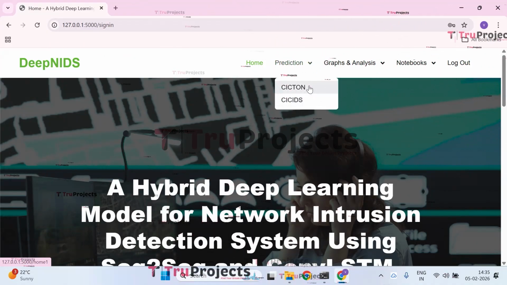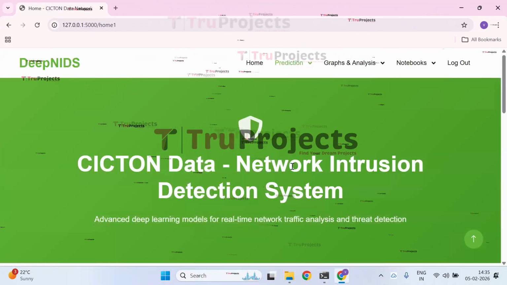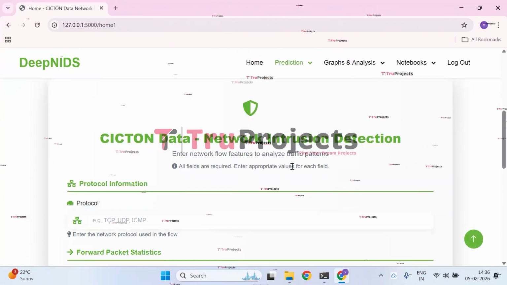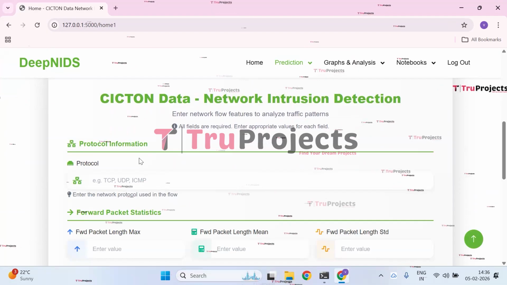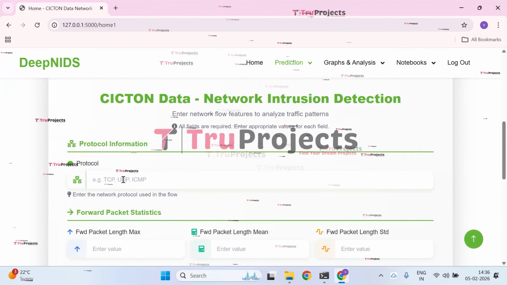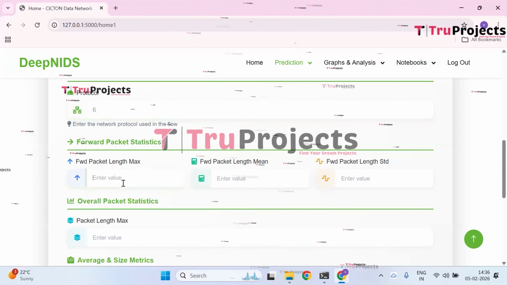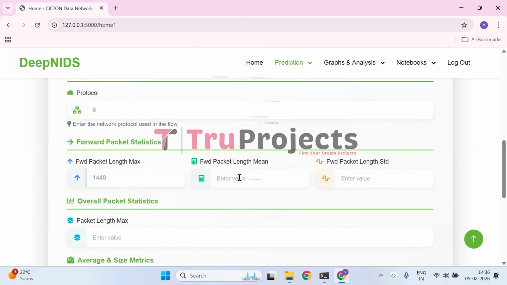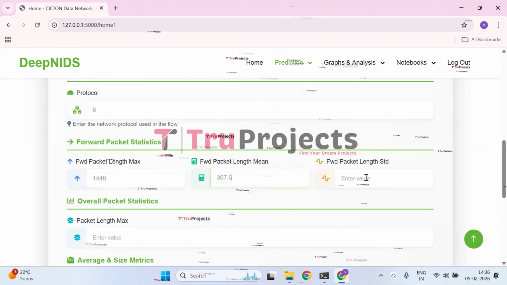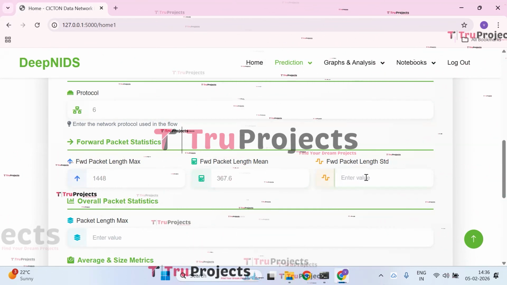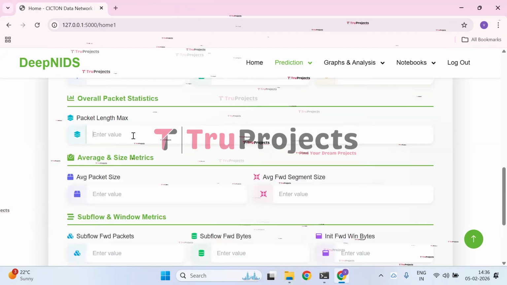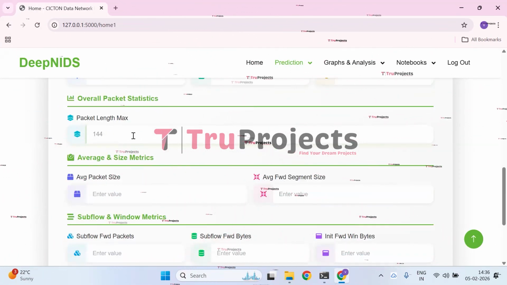First, we have CIC-TON data set. When you click on that button, the CIC-TON data network intrusion detection system form will be open where you need to enter the inputs. Now let us check one by one. The protocol information value is 6. Forward packet length maximum value will be 1448. Forward packet length mean value will be 367.6. Forward packet length standard value will be 627.12744. Packet length maximum value will be 1448.